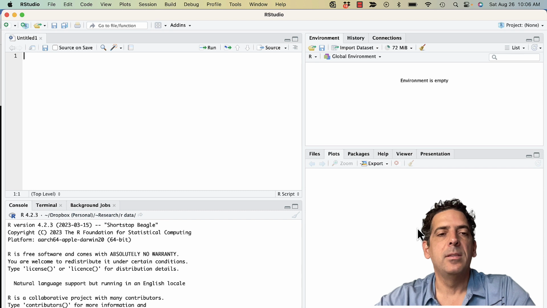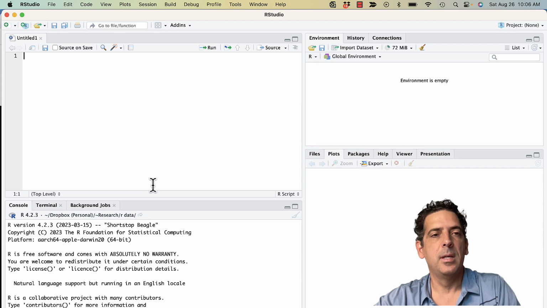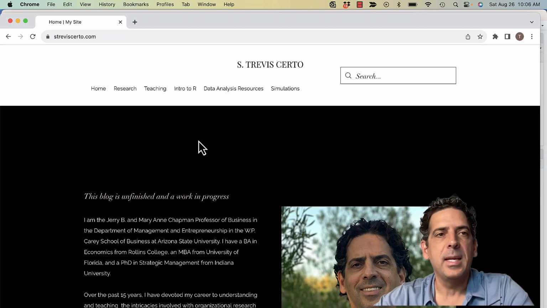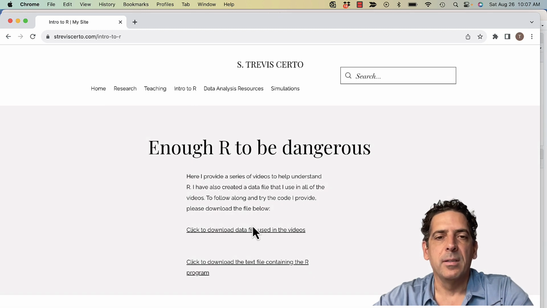So to move forward, the first thing I want you to do is go to my website, and you'll see this very uninspiring website name, straviserto.com. I wish I could come up with something more clever, but I did not. If you navigate to Intro to R and click on it, you'll see that there are 2 links. The first one is to download a data file. It's a CSV file, and I'd like you to go ahead and download it. And then the second one is a text file, and you'll download that one as well.